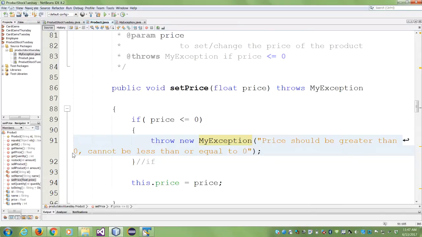Notice how I've said throw new my exception. So I'm creating an exception object. Of what type? My exception. It needed a message from me. Remember, it needed a message from me. So I've passed it a message. And then it will call its super constructor, which is the exception, and pass back the message. We'll see what it does. I'll show you what it does.